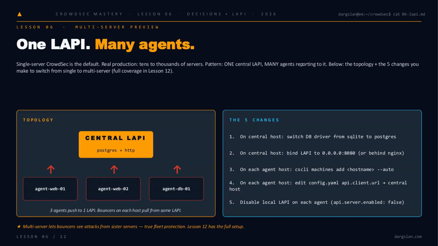Everything you've seen so far assumes one server, but real production rarely looks like that. The pattern scales beautifully. You promote one host to be the central LAPI, switch its database from SQLite to Postgres, bind it to the network, and put it behind Nginx if you like. Then on every other server, you register the agent with cscli machines add, point its config at the central URL, and disable the local LAPI so it acts as a pure detector. 5 changes, and suddenly bouncers on any host can see attacks discovered by sister servers. That's true fleet protection, and Lesson 12 walks through the complete setup.